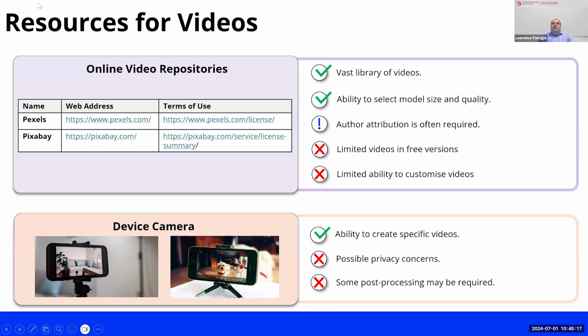As with images, if I look at the top table here, there are, again, repositories such as Pixabay or Pexels, which, apart from providing us with images, also provide us with a repository of videos that we can download. Usually, the videos are of good quality. Again, you can select the size and quality of the video.